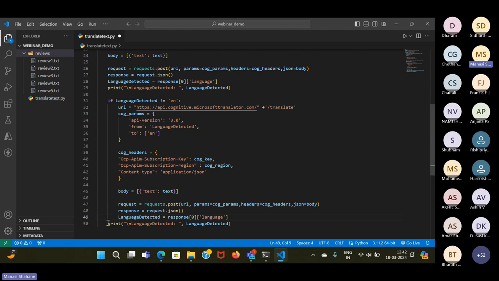Just give proper indentations. Okay, request URL, this is fine. Okay, this is also fine. So here, now what I'll do, I'll just take Control C. I'll just remove this, just paste it, and I'll say translated review. Okay, we'll go with translated review, and here I am going to... we'll do one thing. I'll just remove this. We'll do it in a different way this time.